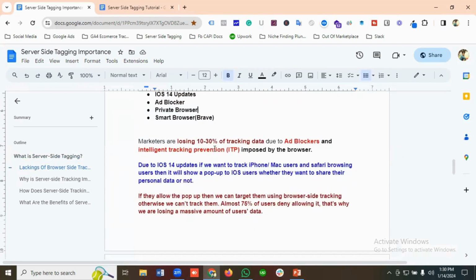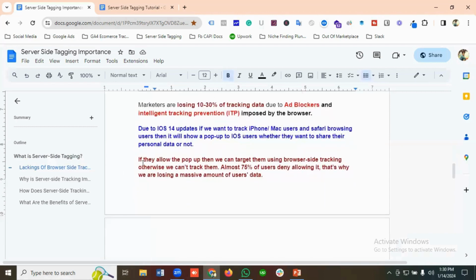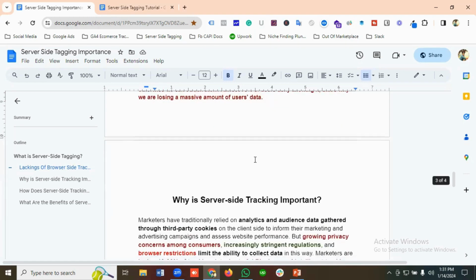Marketers are losing 10 to 30% of tracking data due to ad blockers and Intelligent Tracking Prevention (ITP) imposed by the browser. Due to iOS 14 updates, if you want to track iPhone or Mac users and Safari browsing users, it will show a pop-up to iOS users asking whether they want to share their personal data or not. If they allow, then we can target them using browser-side tracking. Otherwise, we cannot track them. Almost 75% of users deny allowing it. That's why we are losing a massive amount of users' data.